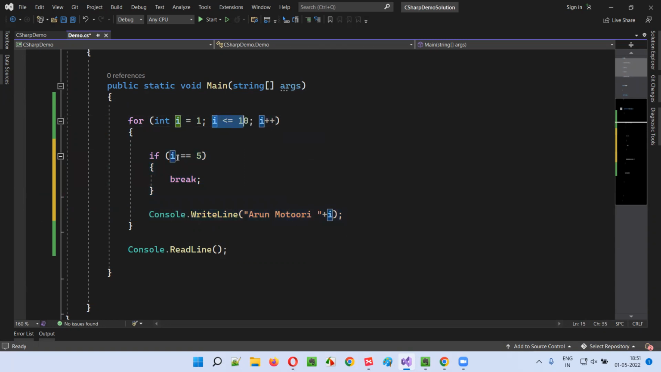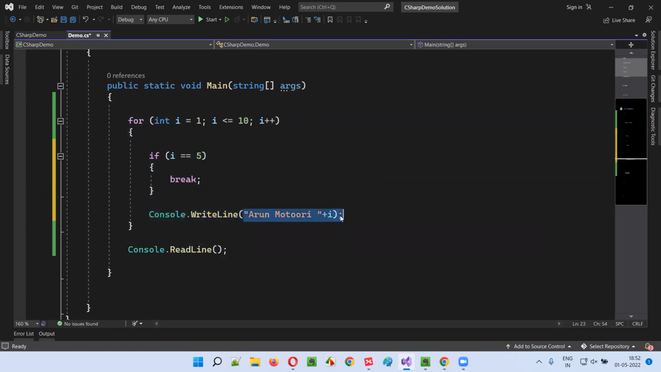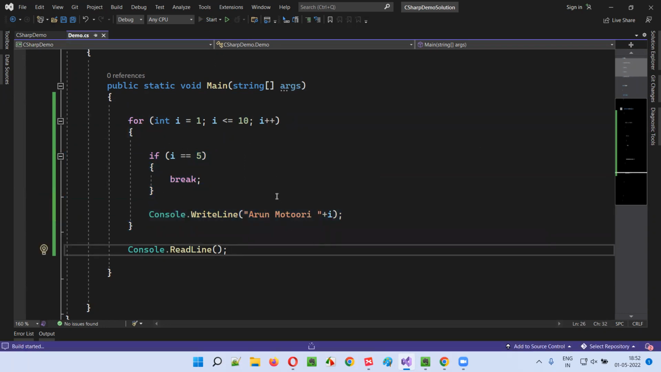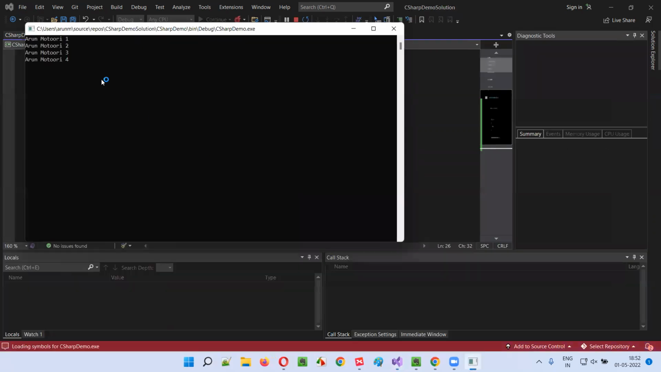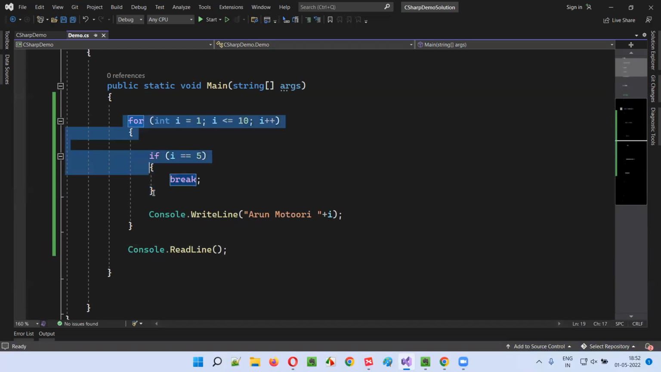This condition will be true, and this condition also will become true. Then the break statement will get executed, and it will take you out of the for loop. So Arun Motori 1 2 3 4 will be printed, and all the remaining iterations will be cancelled because of the break statement. You see, Arun Motori 1 2 3 4 got printed. When I became 5, the break statement got executed and we came out of the for loop.